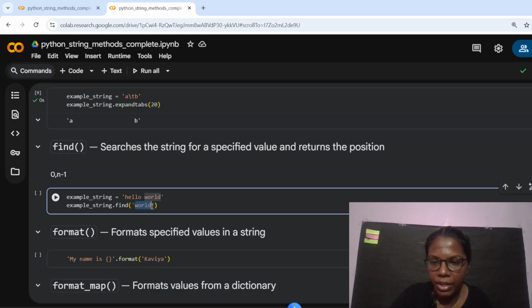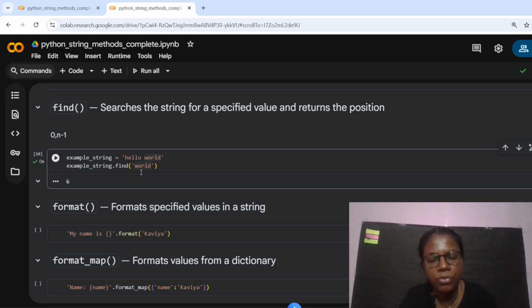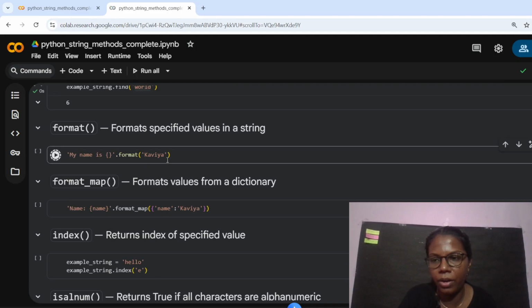Here, I'm just trying to find out where the word appears. So the index value starts here. This is the 0th index. This is 1 and L is 2. Next L is 3 and O is 4, and the space has the index value of 5, and the W has an index value of 6. So this particular word has an index value of 6. So the output would be 6. So find is perfectly used for finding out the index of the word that I am searching for in a defined string.